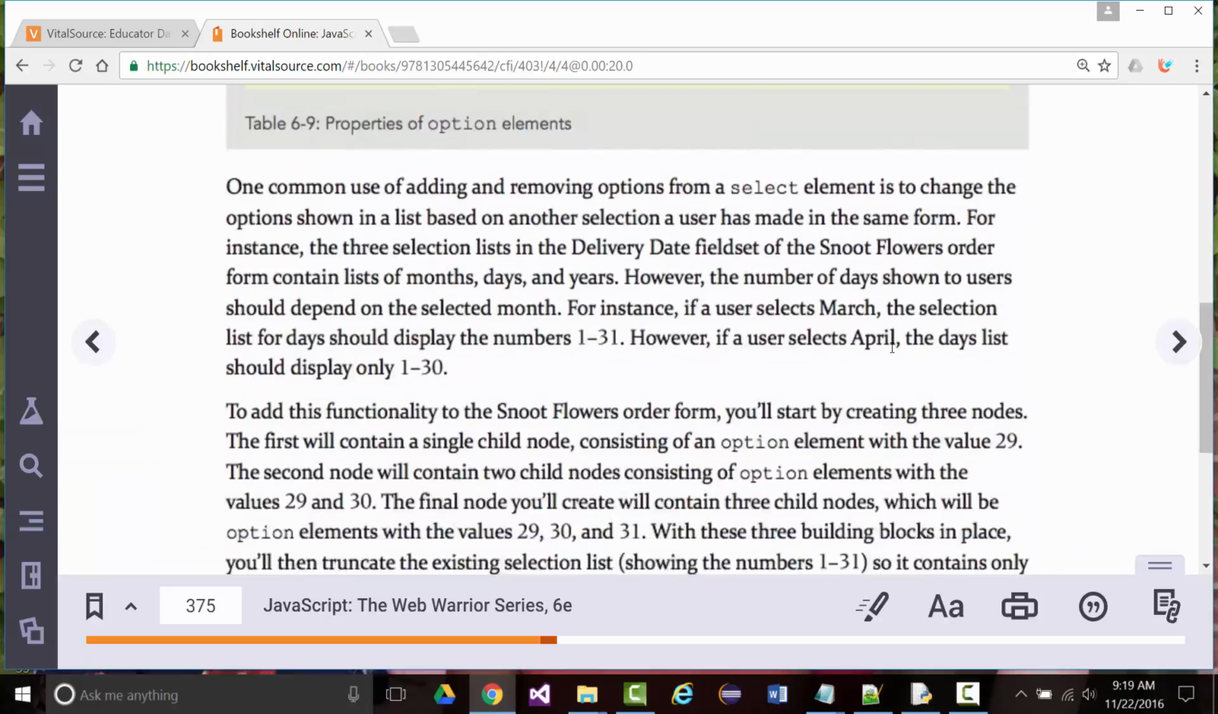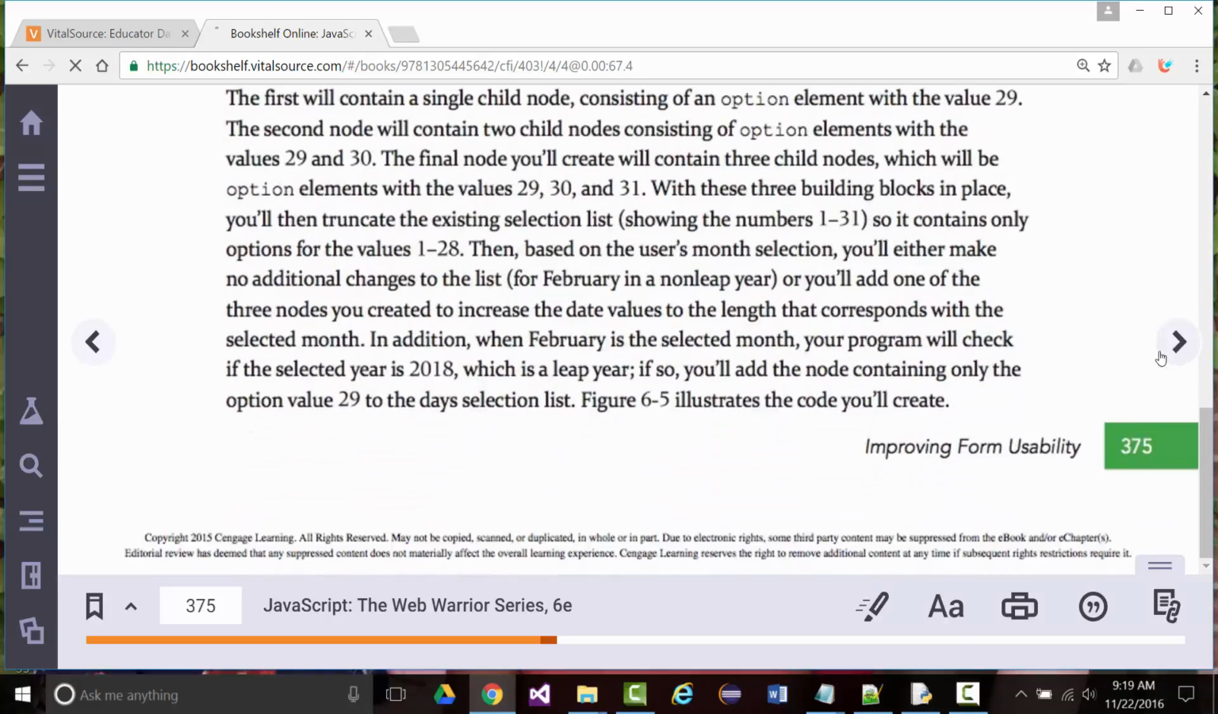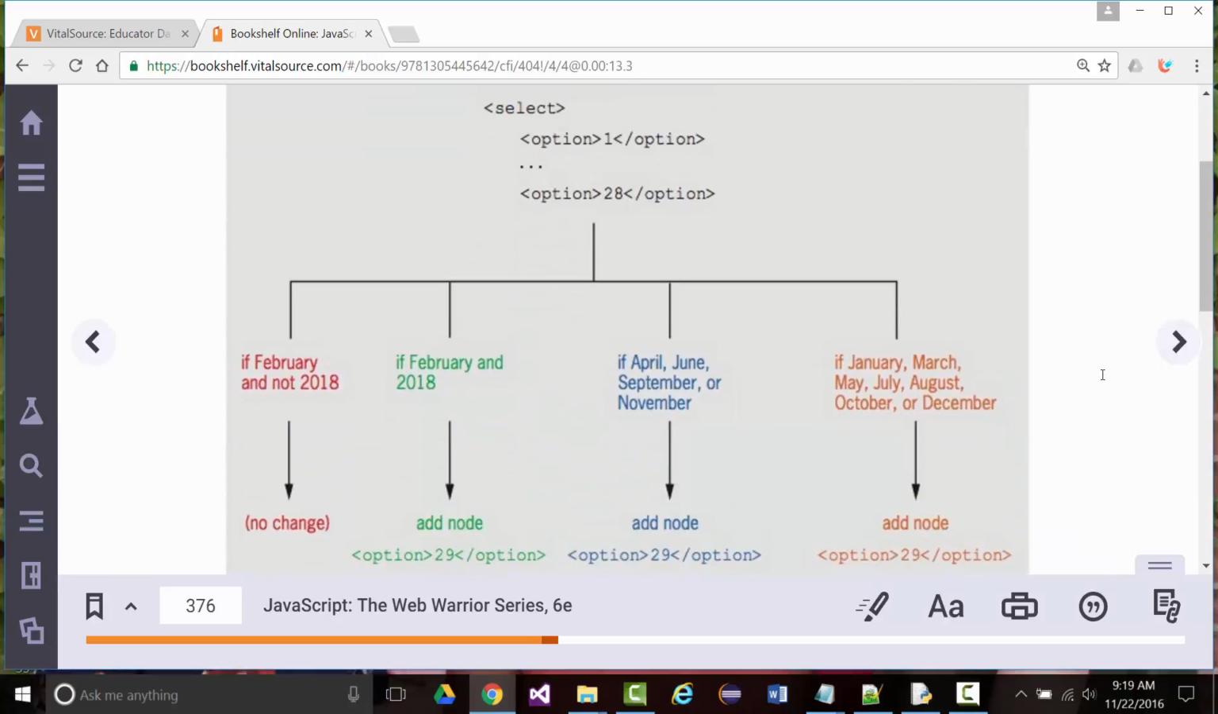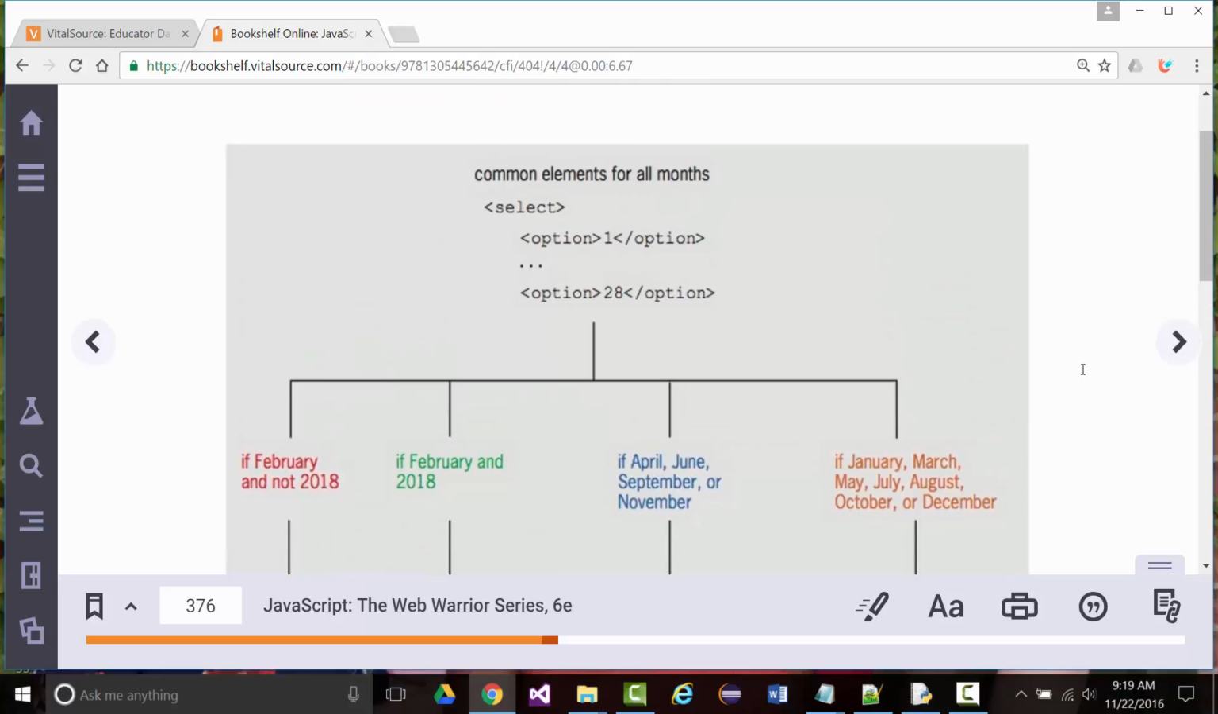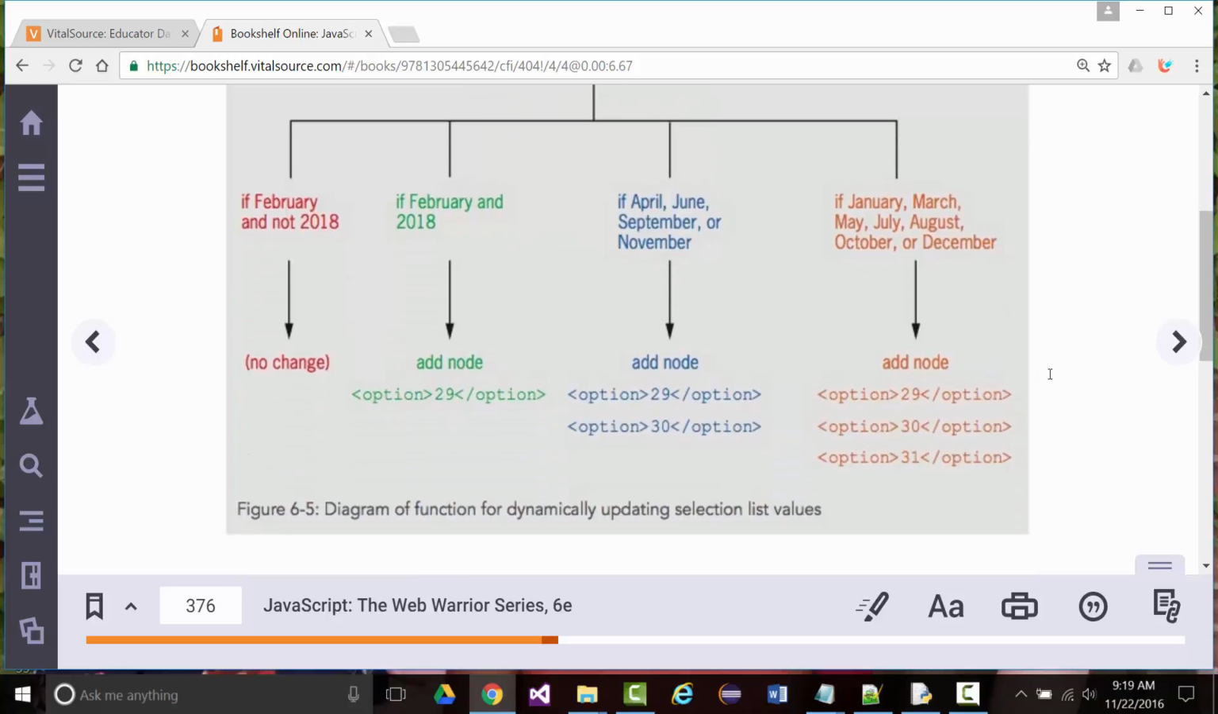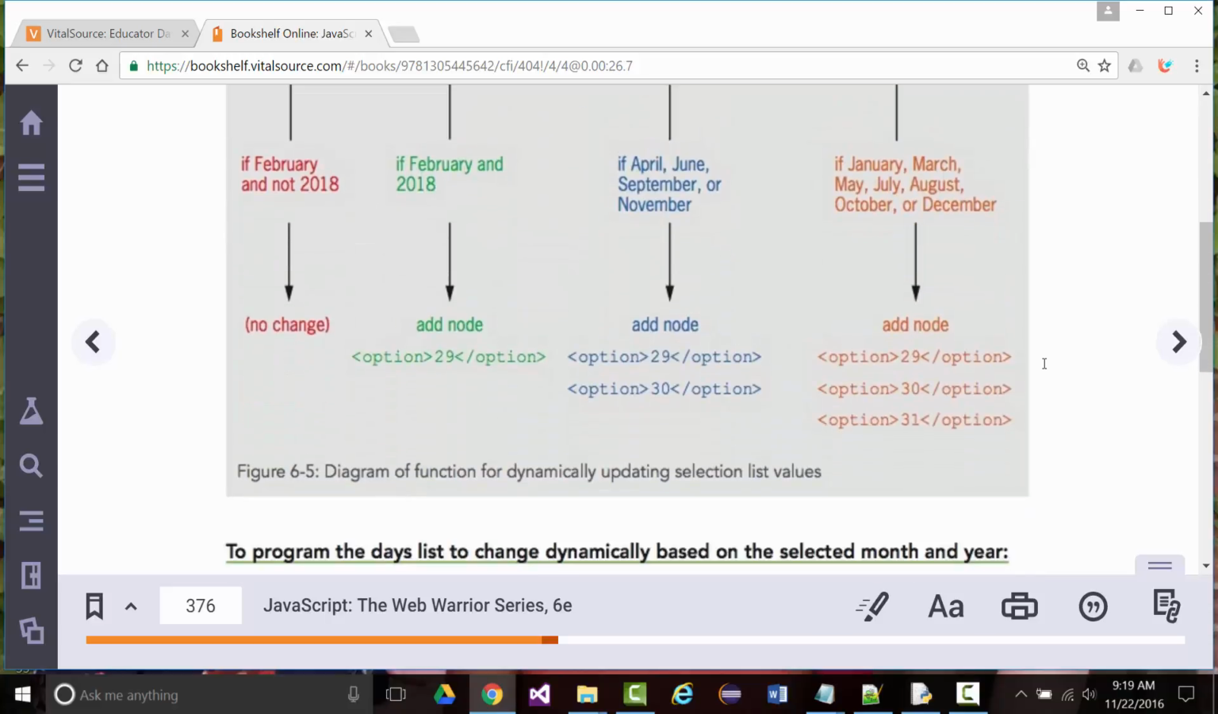All right. Again, options, same thing. I don't feel the need to go over that stuff. Kind of a neat little graphic here. This is page 376 in the book because they're trying to show you this stuff.